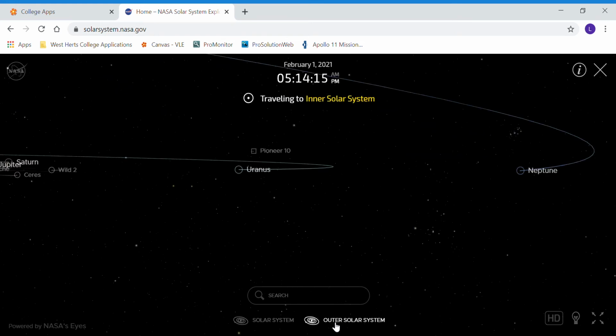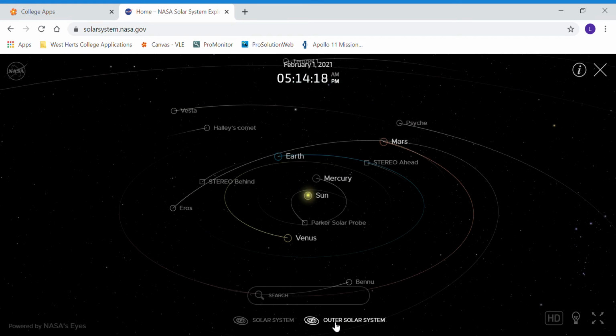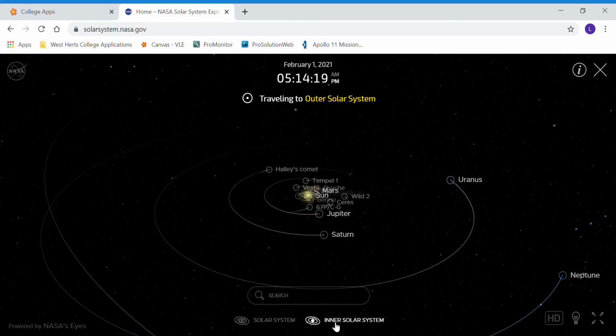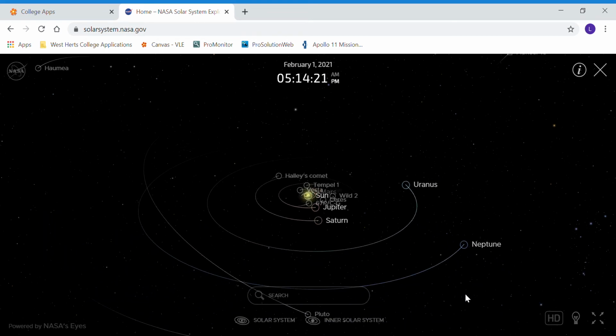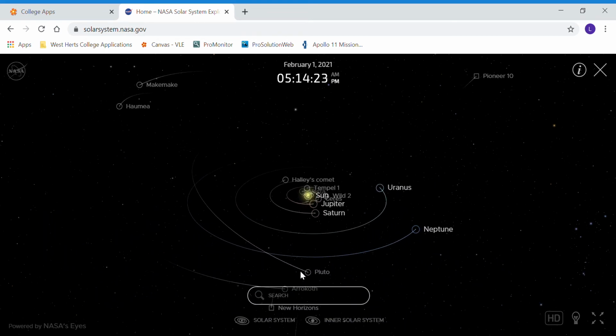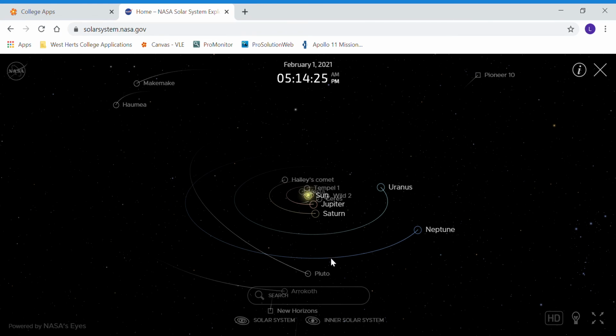Just going to navigate to the outer solar system to find Pluto. So if we can see here that Pluto, you can look relative to the orbits of the other planets, and you can look at the diagram on your worksheet, and hopefully you can ascertain where the Kuiper belt is, or which feature on your diagram you're going to label as the Kuiper belt.